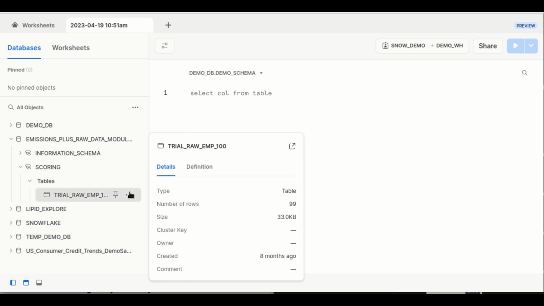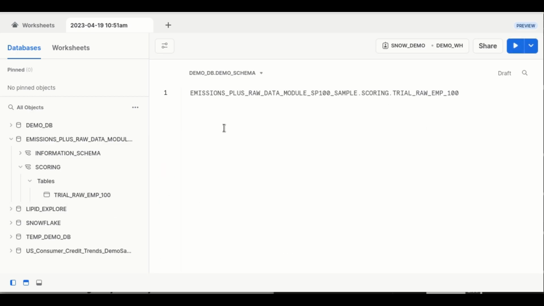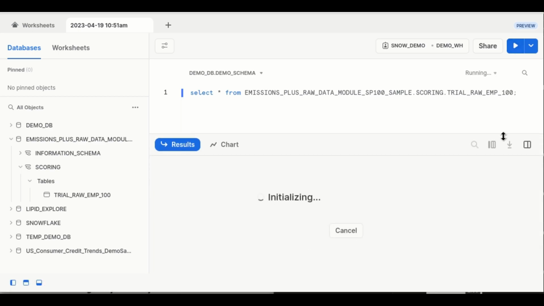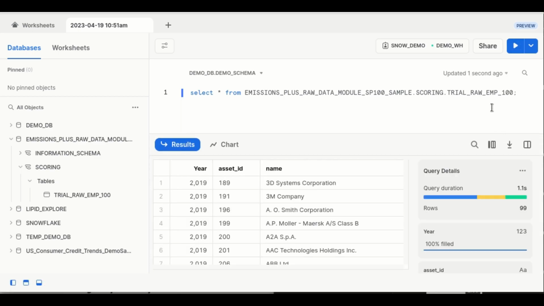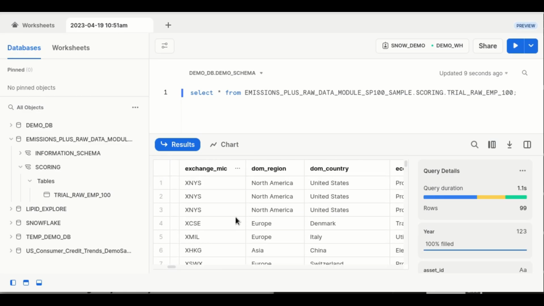I'm going to go ahead and add this object to my worksheet, and then I'm going to craft some SQL around this object. So we'll say select star from this object. I'll go ahead and terminate that with a semicolon, and we'll run this query. With that execution, I've got my results here. I can scroll through to see what that looks like. Scroll down, that all looks good.